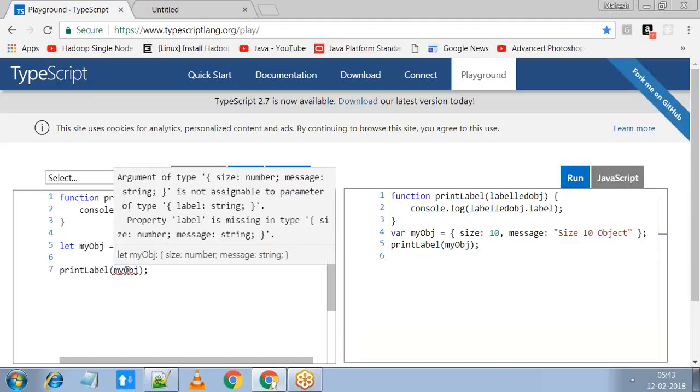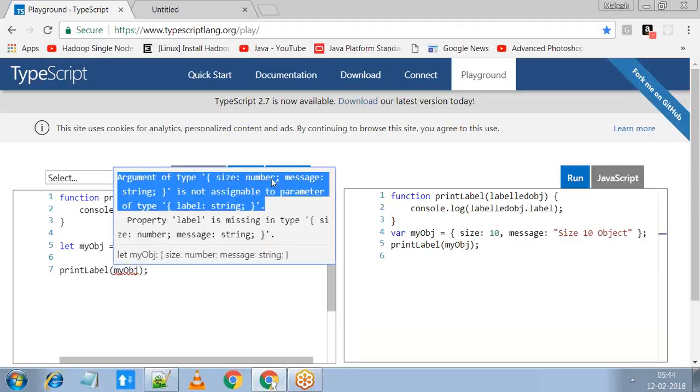You see, you got an error here. What it says: the argument of type size number, message string is not assignable to parameter of type label string. Property label is missing in type. So this is what type checking means. TypeScript will check whether that argument passed to that function is of an appropriate type or not. That is type checking.